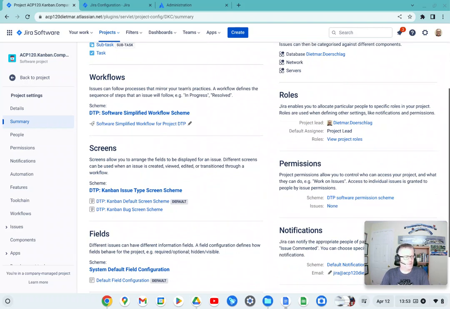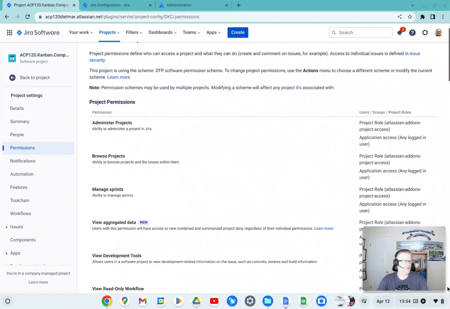Now, in the permission scheme, if I open the permission scheme, having the permission scheme open for that particular company managed project, you see that for each permission level, and there are many, many permission levels, you can assign roles, project roles, or project groups. That's a very important concept that I want to focus a little bit more.